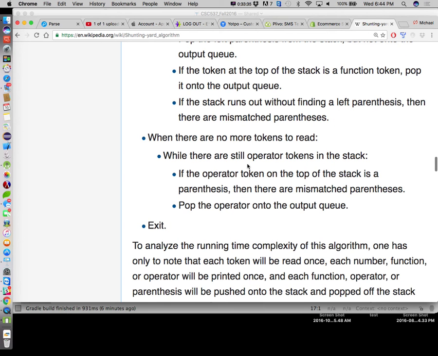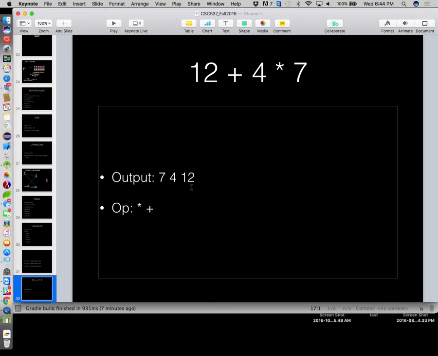When there are no more tokens to read, while there's still something on the operator stack, if the operator token on the top of the stack is a parenthesis, then we have to look for a matching parenthesis, forget about that. Otherwise, pop the operator onto the output queue. So we need to clear our output queue right now. If we leave it like this, we'll pop that, and then we'll pop that. Make sense? Okay, that's if we put them on in this order.